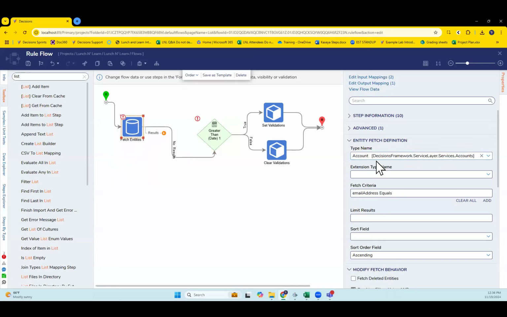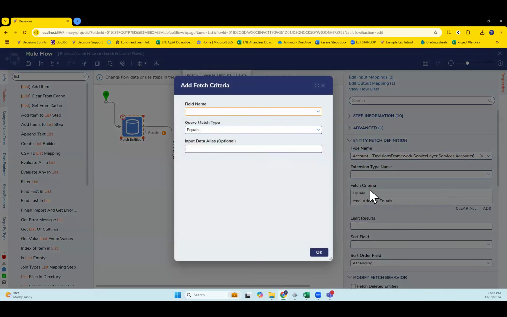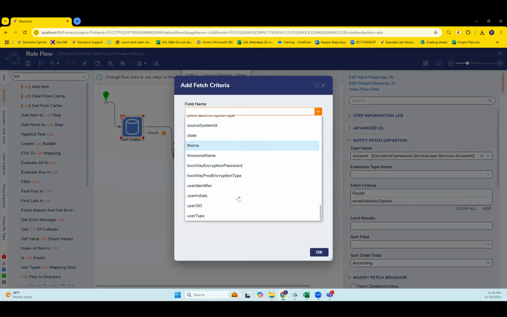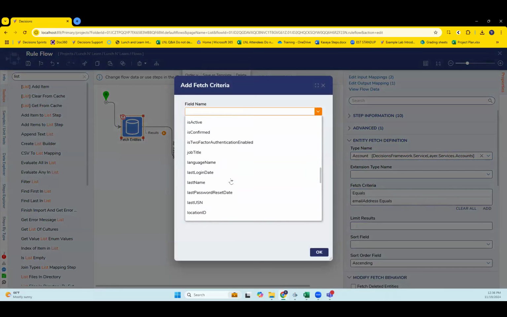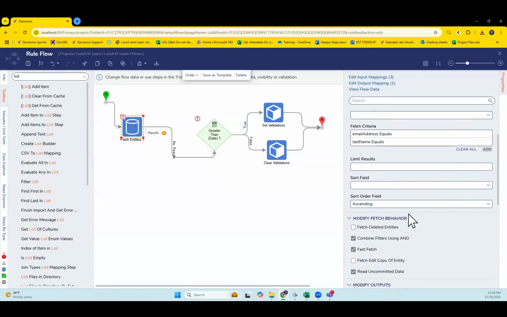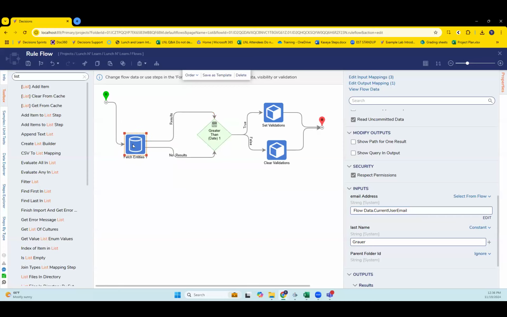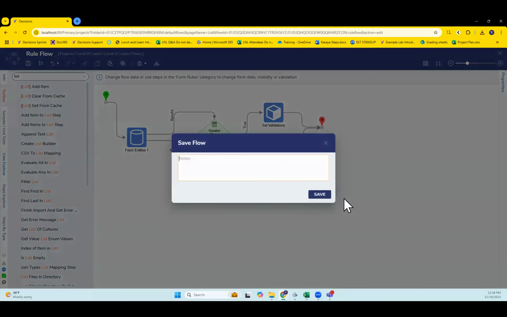But again, if I fetch based on a certain thing, I can add all of these fetch criteria and I can add multiples. I can say I want it where the email address equals a certain thing, but also the last name is my last name. And then, obviously it's only going to find one email, but this will actually find no email. So it'll give me no results, because I don't have a name assigned to my account.